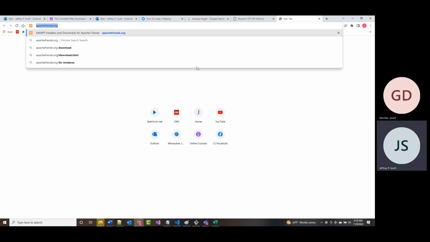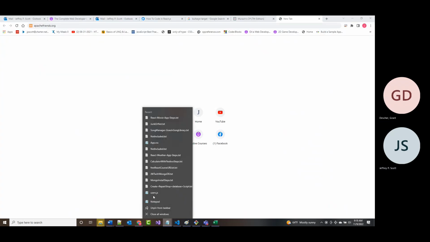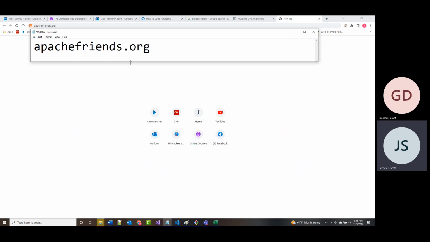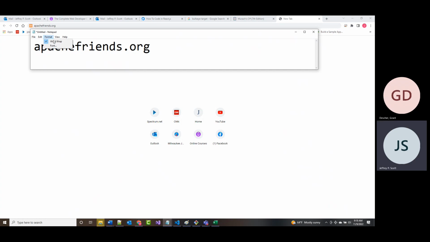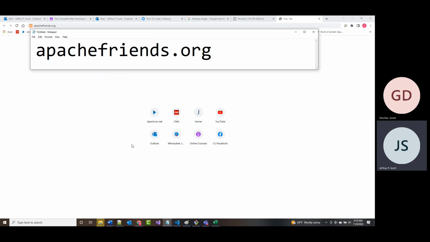And I'll put it out here bigger in just 1 second. All right. So if you would please go out to ApacheFriends.org, just like that. We're going to download a piece of software from there momentarily. If you go out to ApacheFriends.org, that's exactly what I typed in right here.